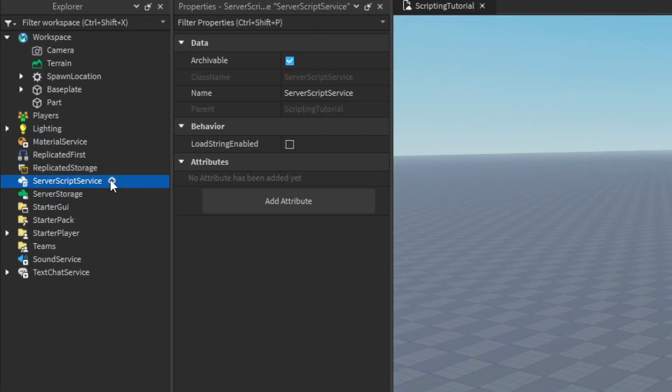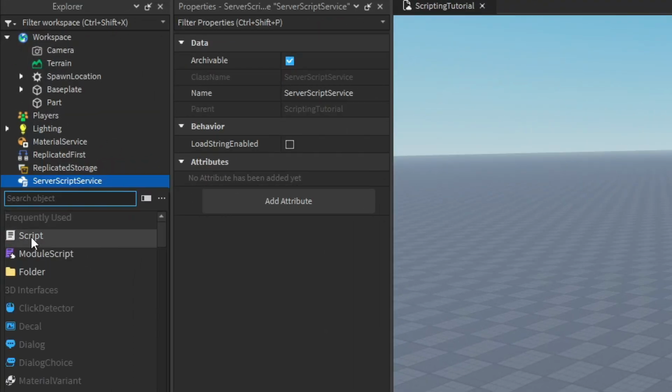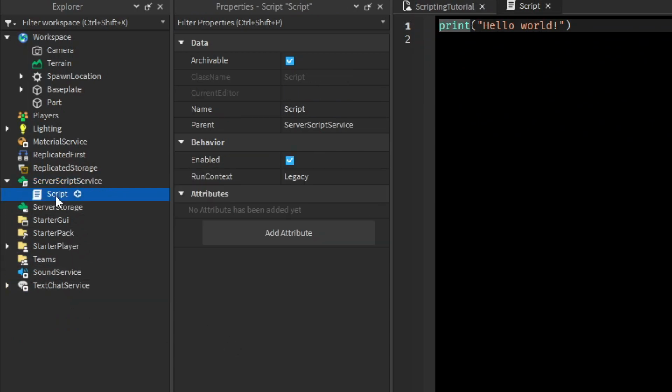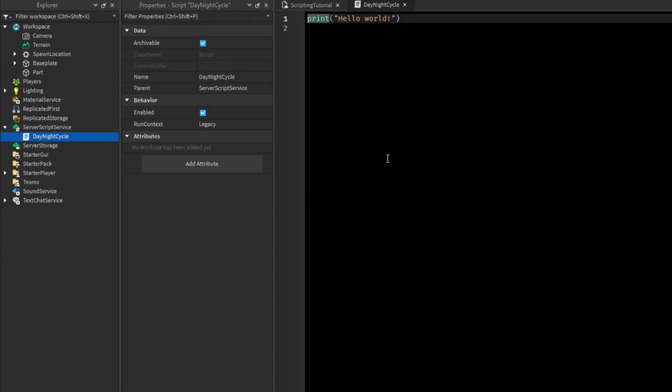Inside our server script service, we're going to add a script, and this is just a normal script. I'm going to go ahead and rename this real quick. We'll go ahead and rename it to day-night cycle. Like so. And then we're going to get rid of our print hello world.